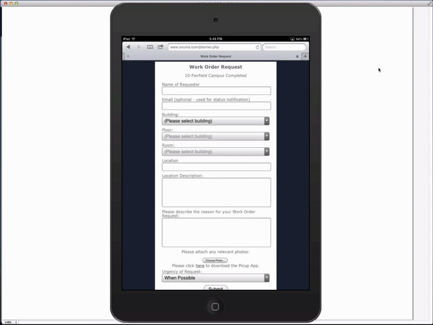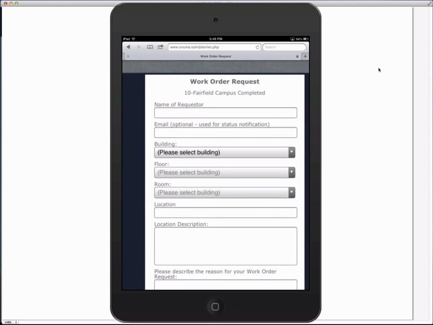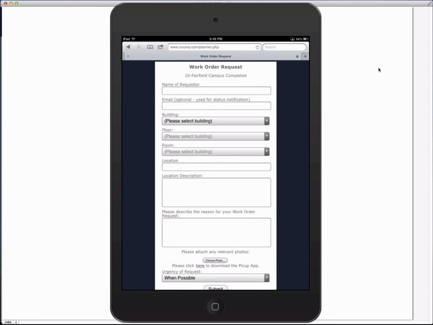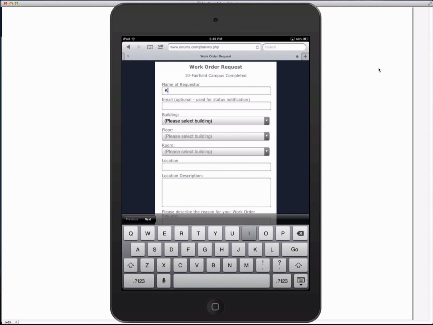Now let's look at the live work order system. This is running on a tablet, but it could also be a smartphone. It's just a very simple work order page. You start off by putting in your name, who you are. Your email address is optional. If you put your email address in, you will get a response to that email. I'm going to put my email address in.